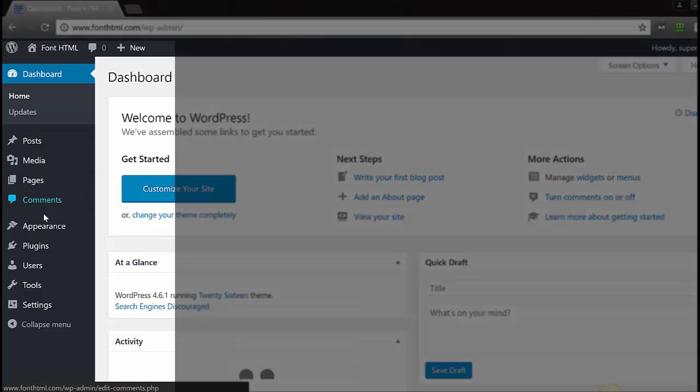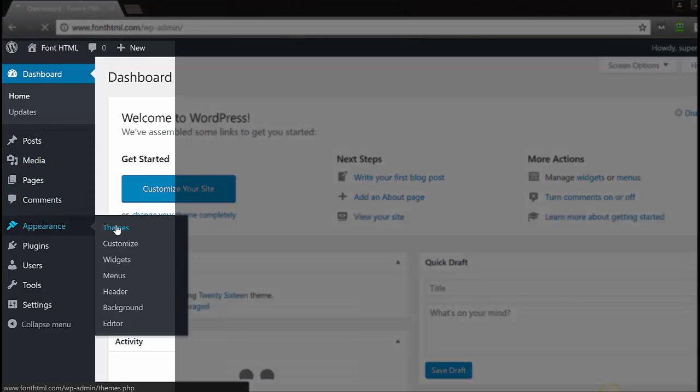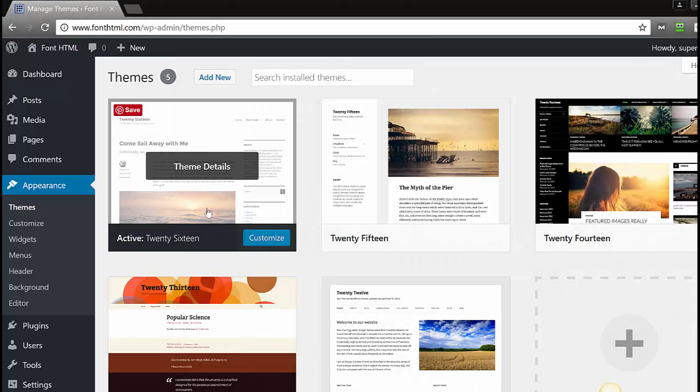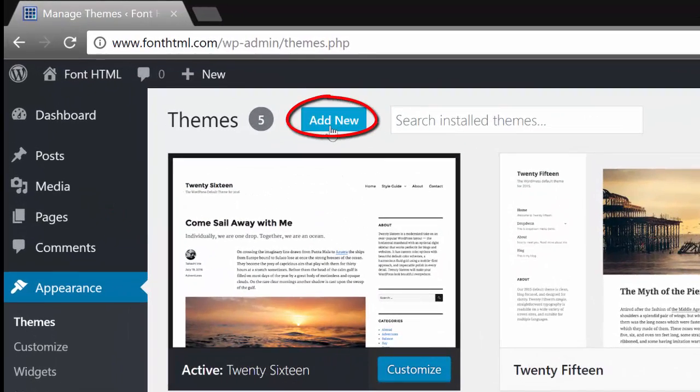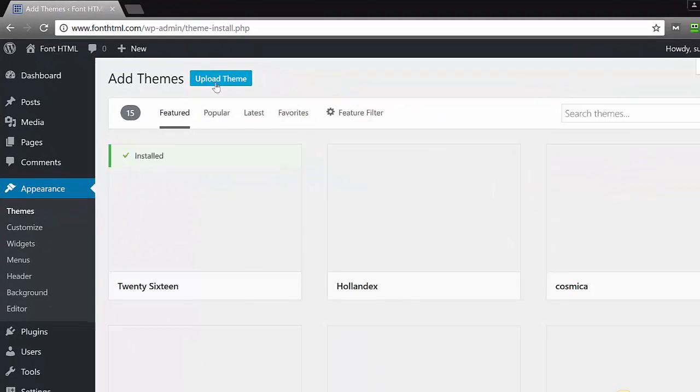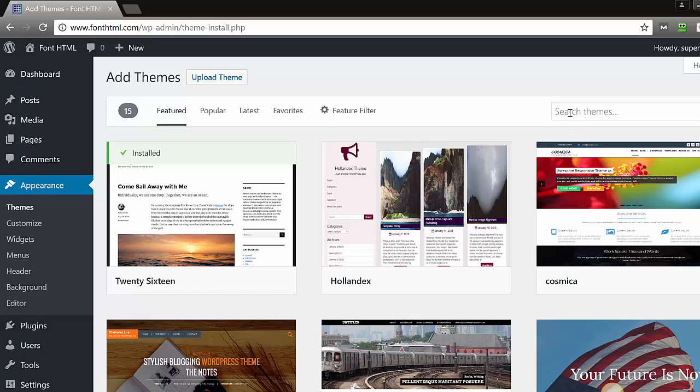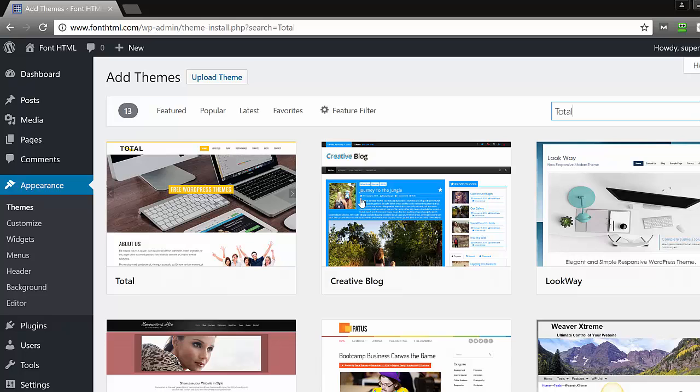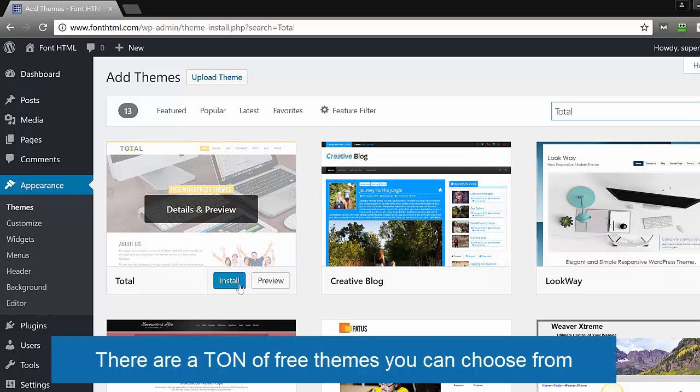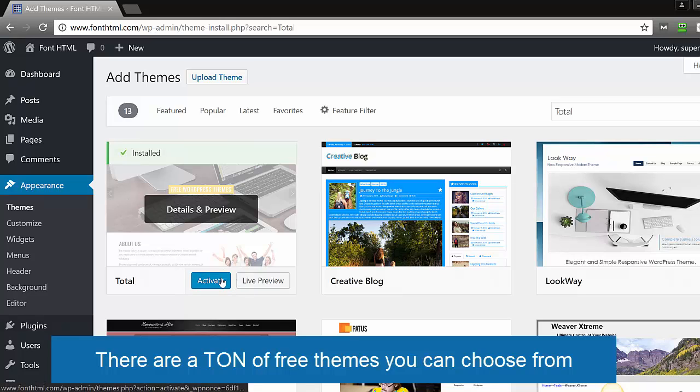and I'm going to go to appearance and themes, and there's an awesome theme that I had used a while back that I'm going to look for. So I'm just going to click on add new, and I'm going to search for the name of that theme. Alright, and here it is. So I'm just going to install, and I'm going to activate.